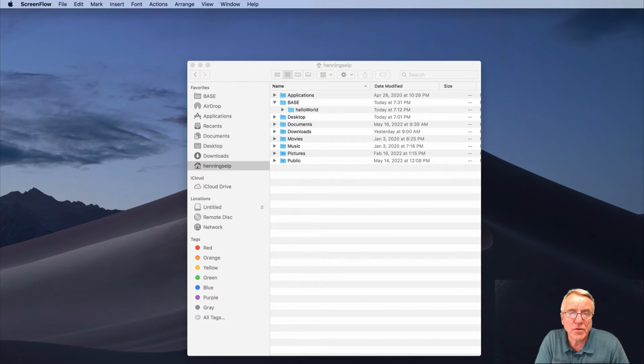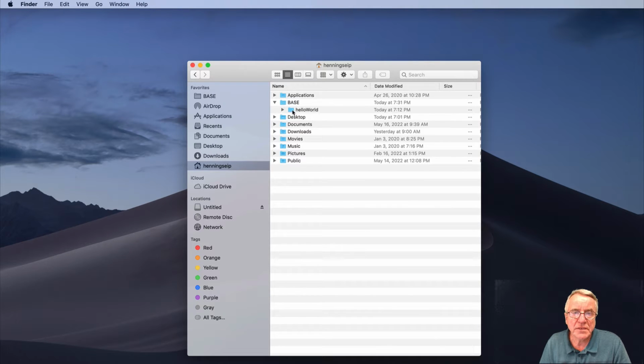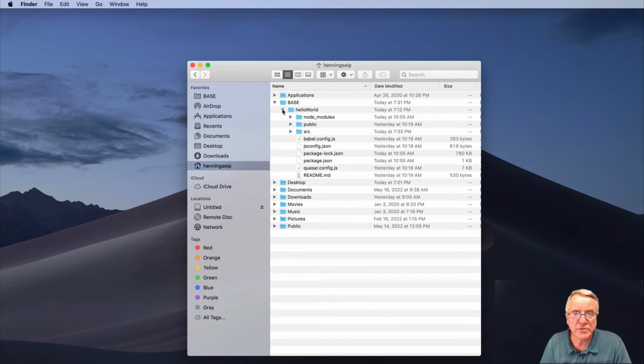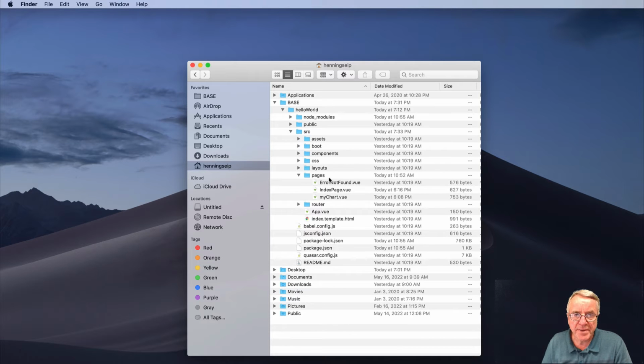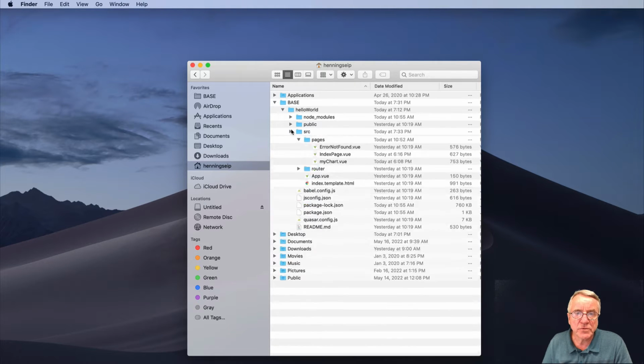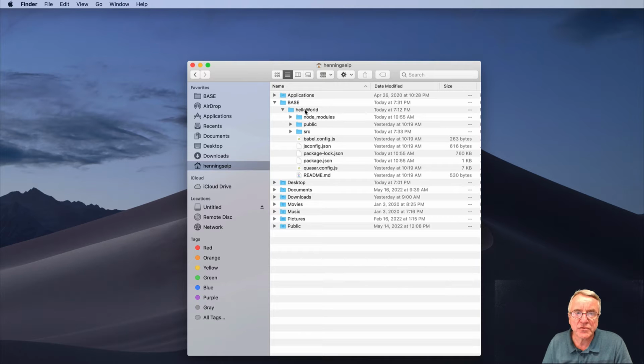Before we build our application server, I want to make a change to our current directory structure. So we have our base directory here, and underneath our base directory is our Hello World directory. In this Hello World directory, we have our source folder here with our pages and our index page, my chart view page. So this is all here. And so I want to make a slight change to the structure. So I will rename the Hello World into client.